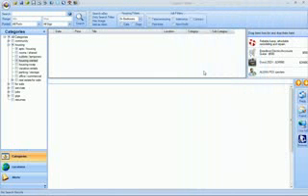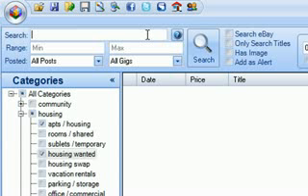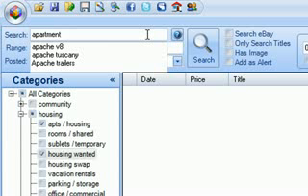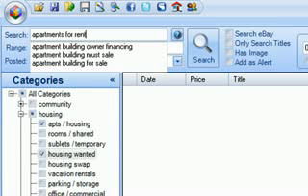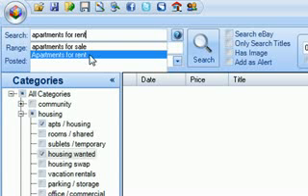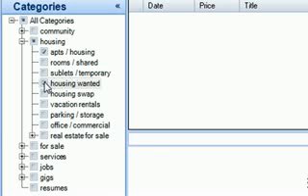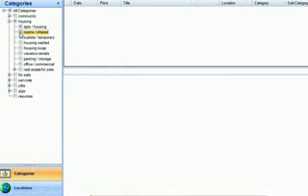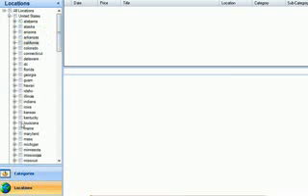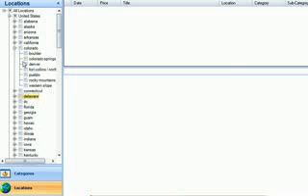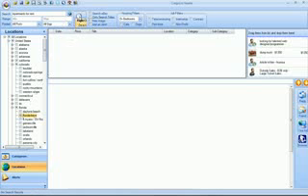To search for ads with Craigslist Reader, on the top bar, type the search keyword. While you type, you get search suggestions to make your search faster. Select the categories that apply to your search from the category menu. You also have to choose a location or multiple ones. You can expand the categories and locations to narrow your search. After that, click Search.